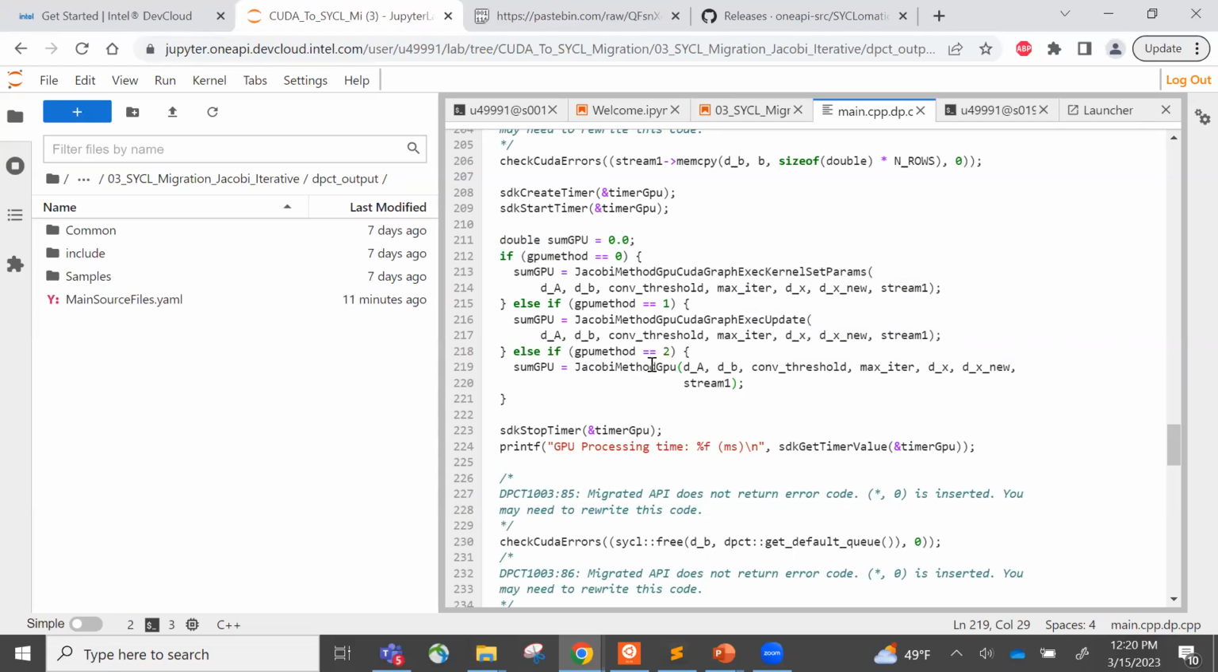Currently the SYCLomatic tool does not support CUDA graph migration directly, but there are other third-party libraries available which you can use to manually migrate, right? But in this example, since there are 3 different approaches, we know that the third approach is not using CUDA graphs, and we can just execute only the third one. For now, we'll ignore these 2 methods, so that at least part of the code is migrated and we can get the output. These are just the 3 alternatives to compute the Jacobi algorithm, so we'll focus only on the third method.